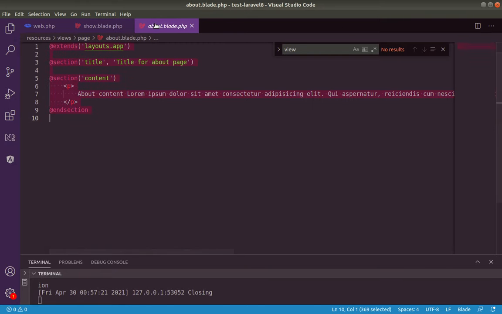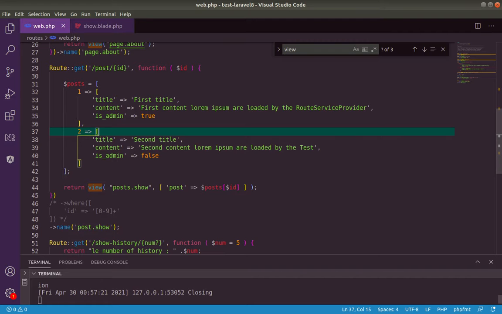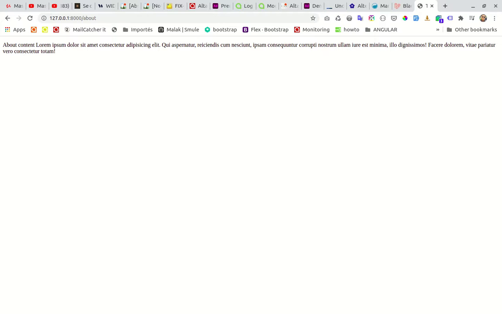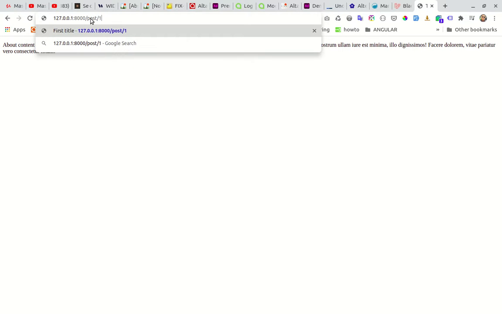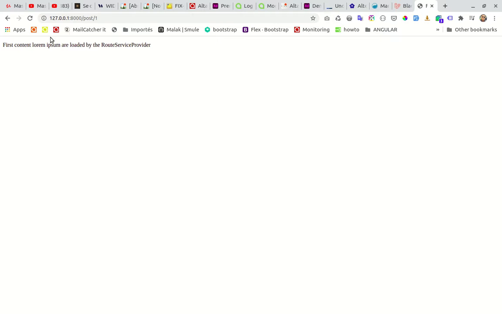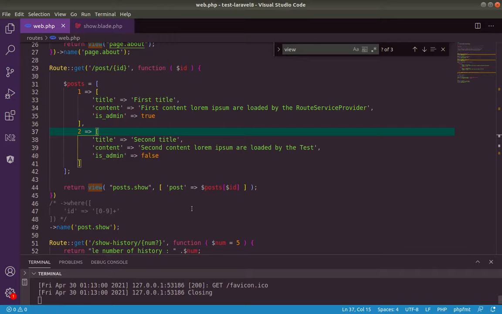so let's now test our view. Let's test it. Okay, for example, the post /1. Okay, the first content, then /2, the second content. Okay, if for example I put something else that doesn't exist, it raises an error here. How to solve this error?